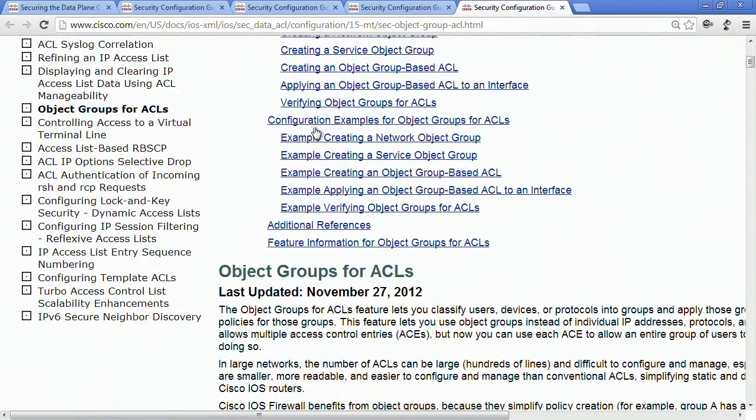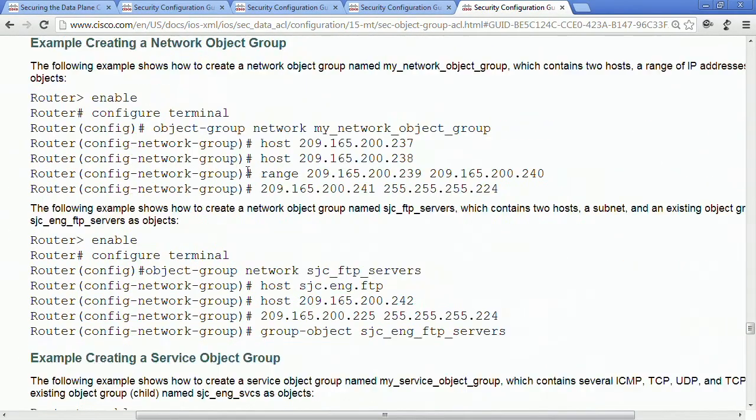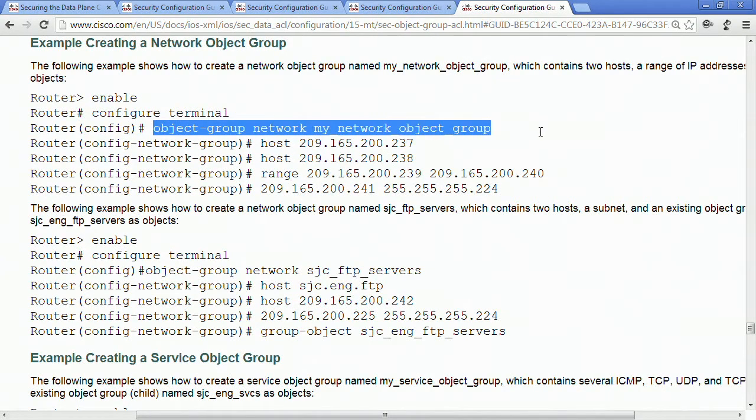where, if we look at their example here, instead of referencing the host address, so this would be a /32, or the particular range of addresses as individual ACEs, access control entries in the ACL, we're putting them together in a group and then referencing the group from the particular access list.